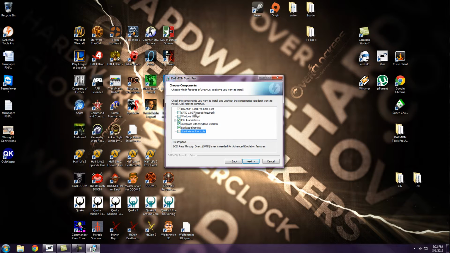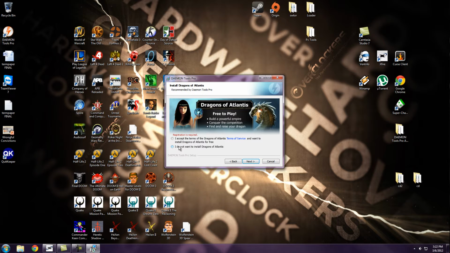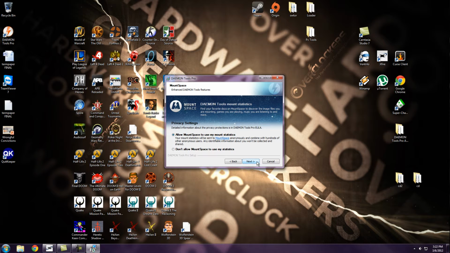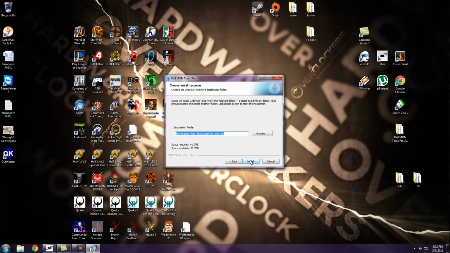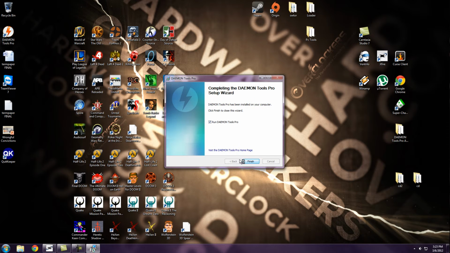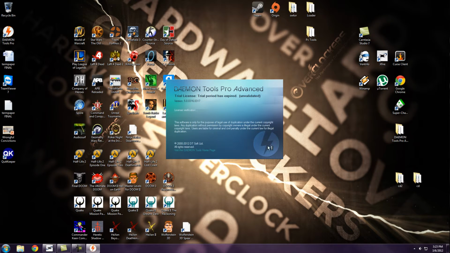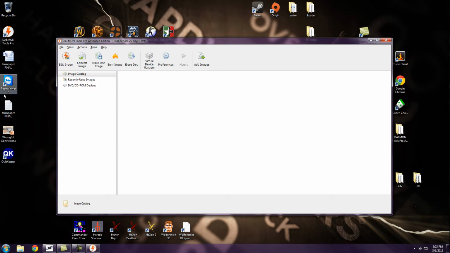SCSI pass-through direct layer is needed for advanced emulation. I don't have any SCSI, so I'll skip that. I do not want to install Dragons of Atlantis. I don't want them to see anything in my statistics. And then I'm just going to install. It's done, just run it. And you'll get this menu.